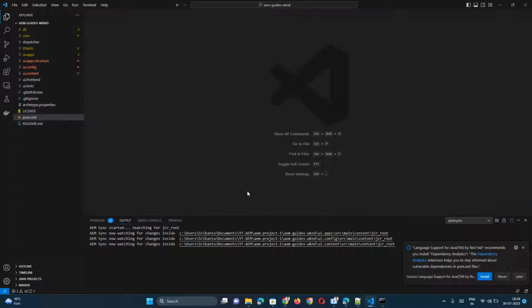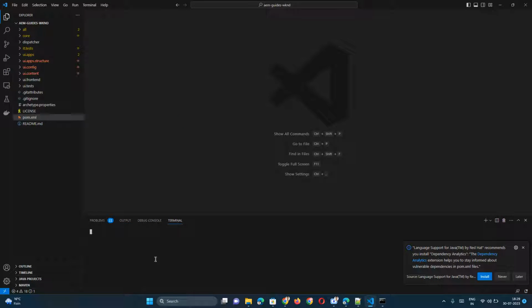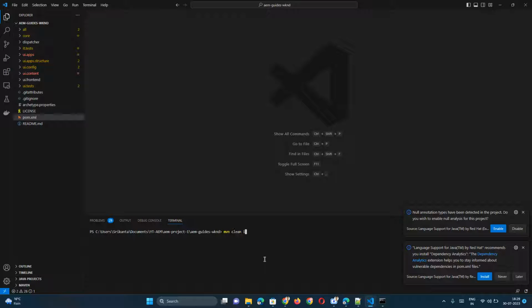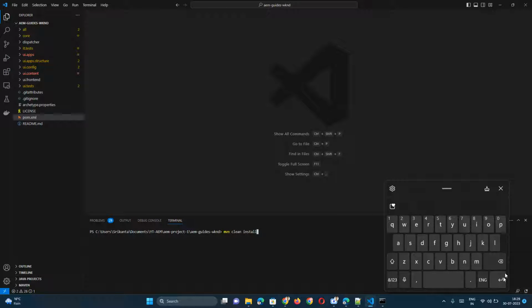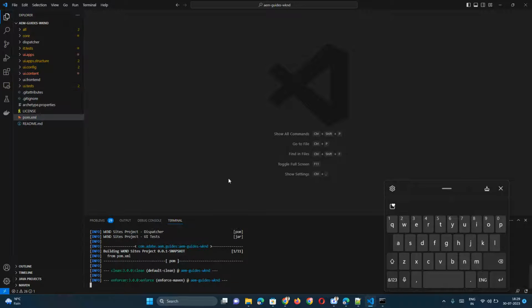So when we run mvn clean install, I'll go to terminal. See, it should open here. We can run mvn clean install. Okay, I'll just put install. I do not have the AEM SDK running yet, so I'll just do a clean install, and most likely it should be success. Meanwhile, we'll go ahead and check the command that we just ran.